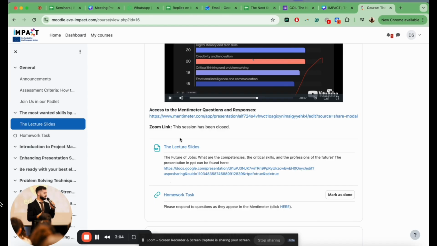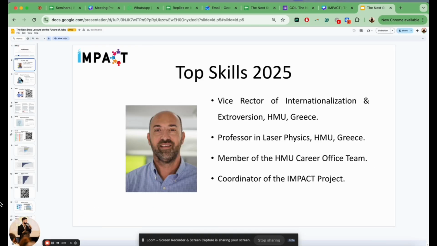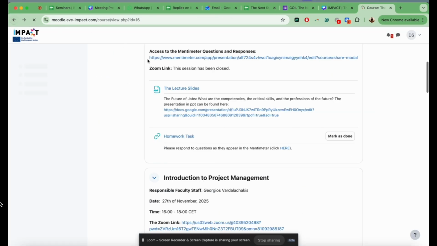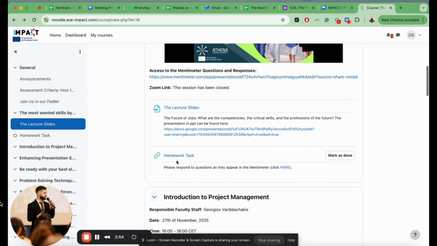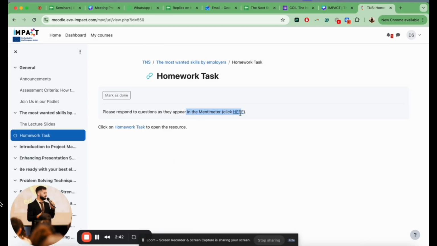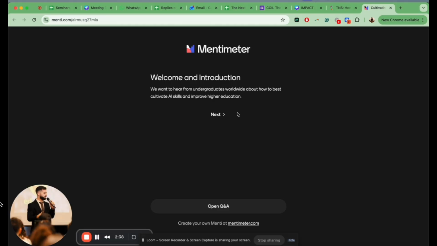Second part is the lecture slides. By clicking on the lecture slides, you can see the presentation that was used for the session. And then last, and maybe the most important thing for you to complete the session, is the homework task. You can find the homework by clicking here or even by clicking on the homework task itself. Then exactly the same thing. Click here to see what the task is about.